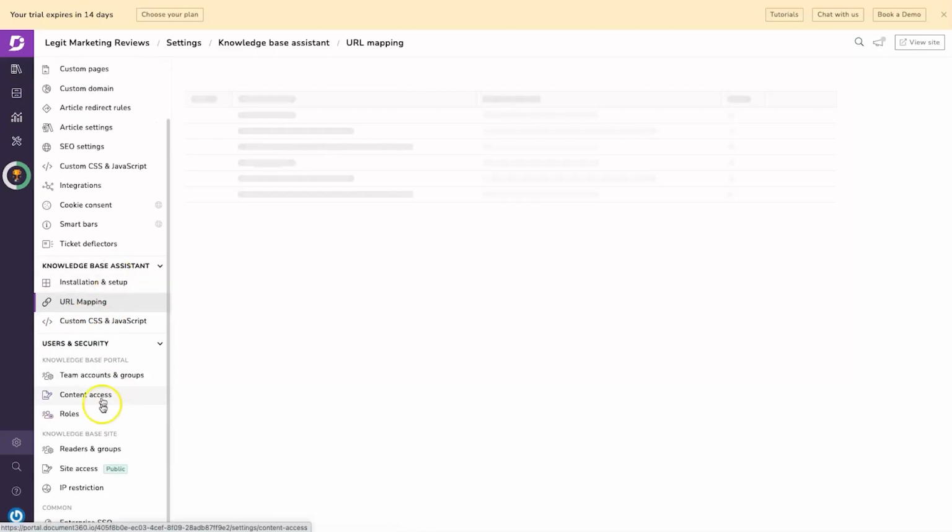Finally, we have got users and security. So this is talking about your team, your accounts, your groups of team members, things like that, content access and their roles. You've also got IP restriction. So if you want to restrict who's coming into the platform, you can easily do so, as well as the site access. If you're in a higher plan, you can change that to private.